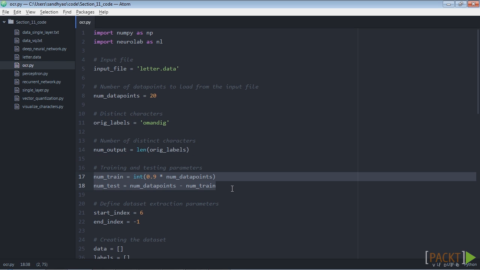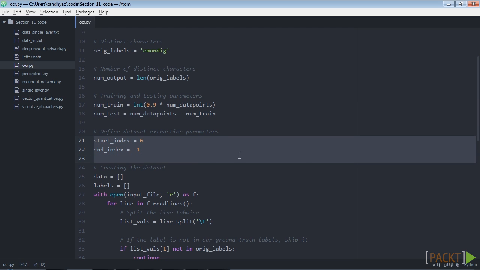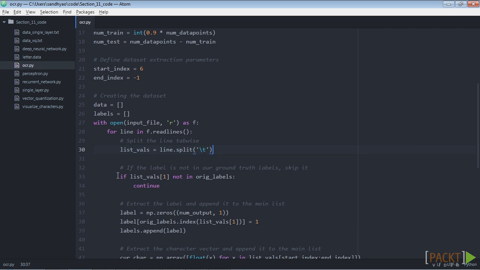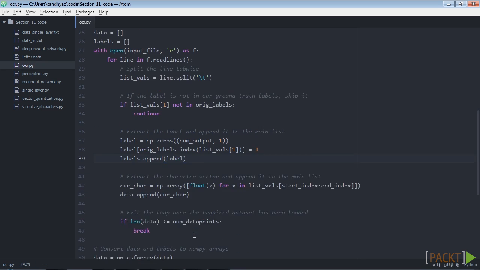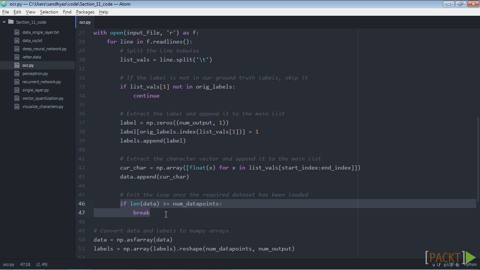So, define the training and testing parameters: the starting and ending indices in each line of the dataset file. You can see here we have defined these parameters. Now create the dataset. Next, we add an error check to see whether the characters are in our list of labels. We go ahead and extract the label and append it to the main list. Now after this, we extract the character and append it to the main list. Exit the loop once we have enough data.